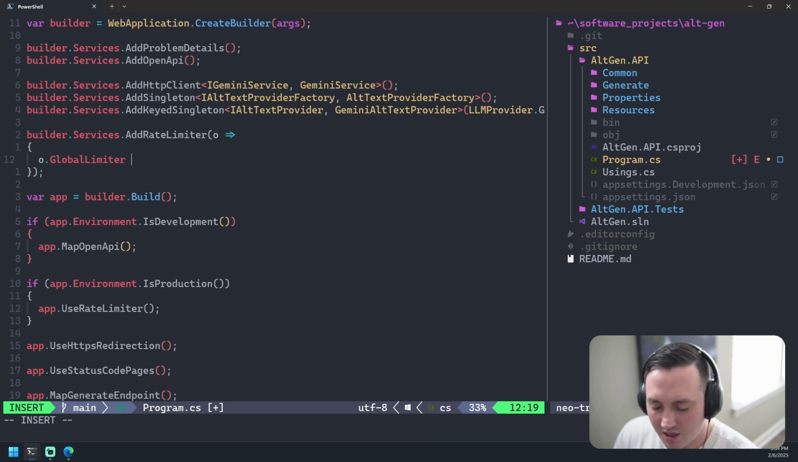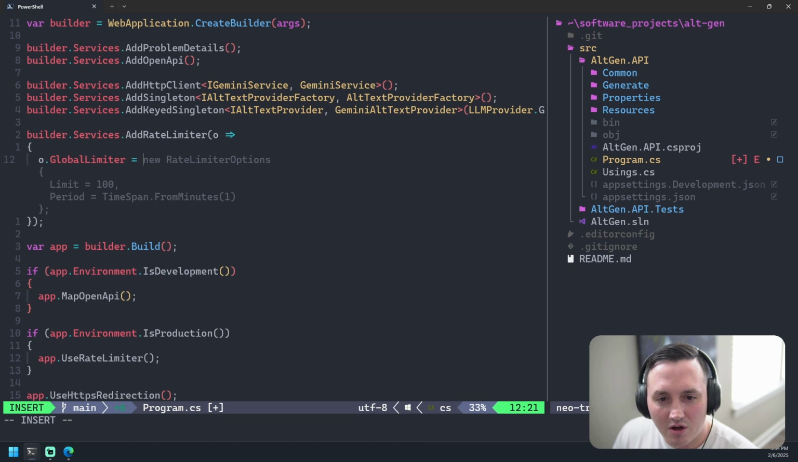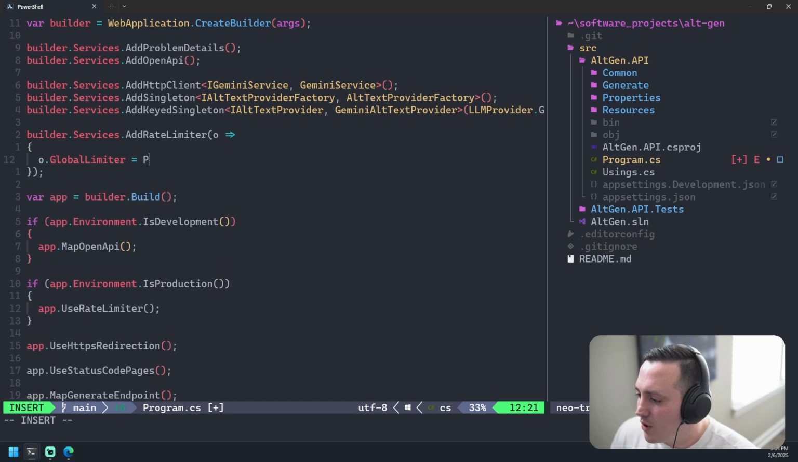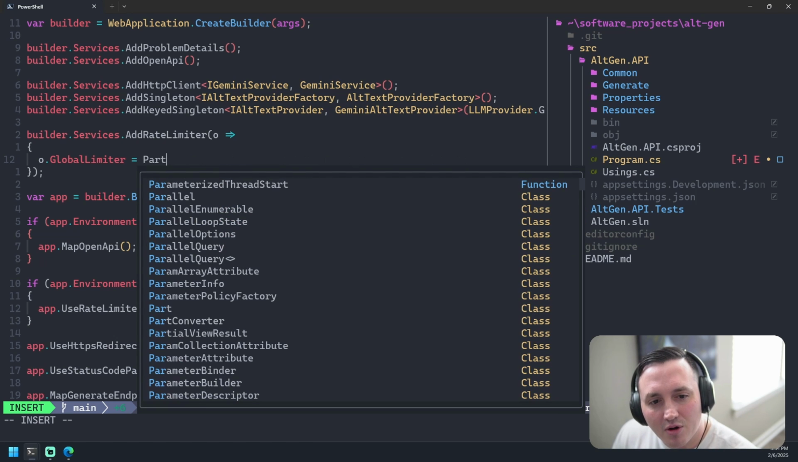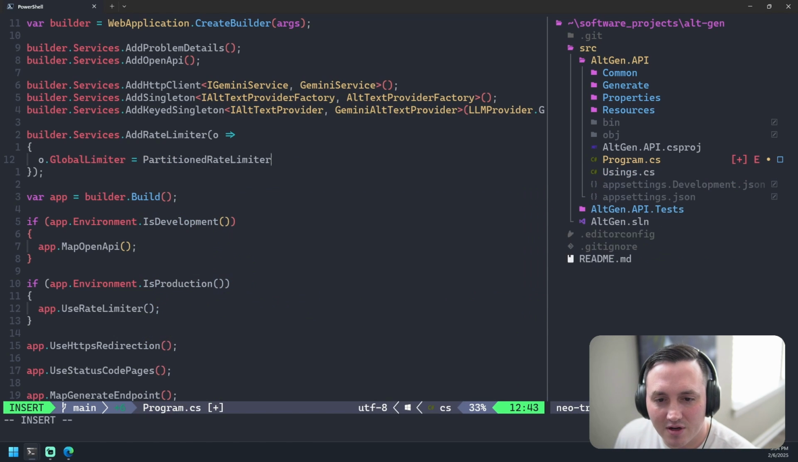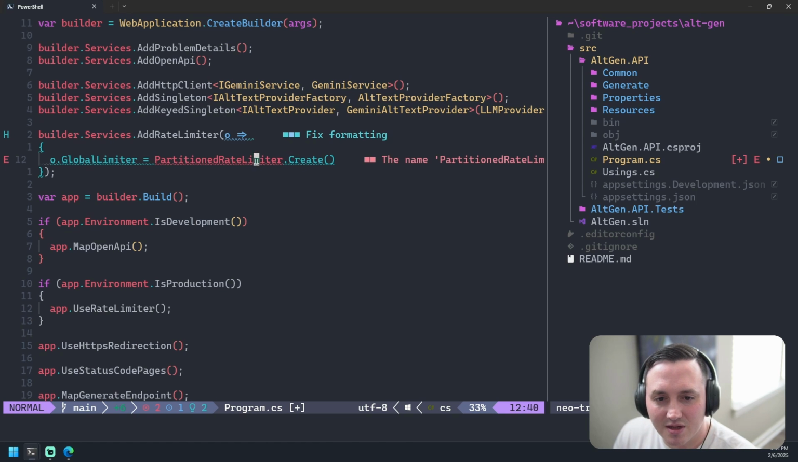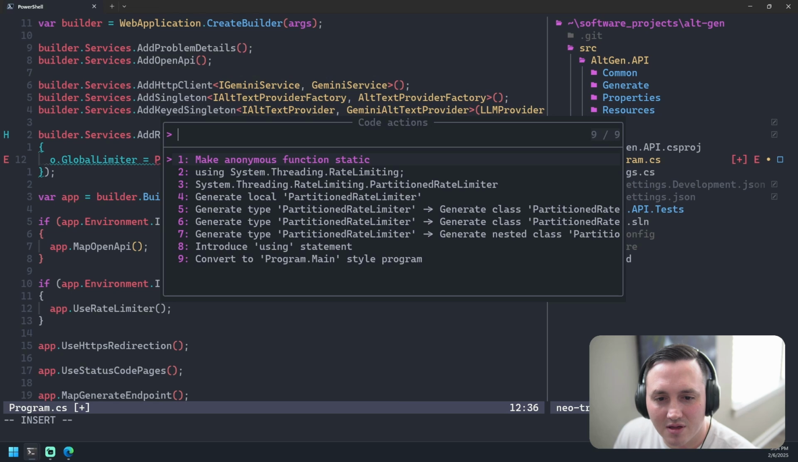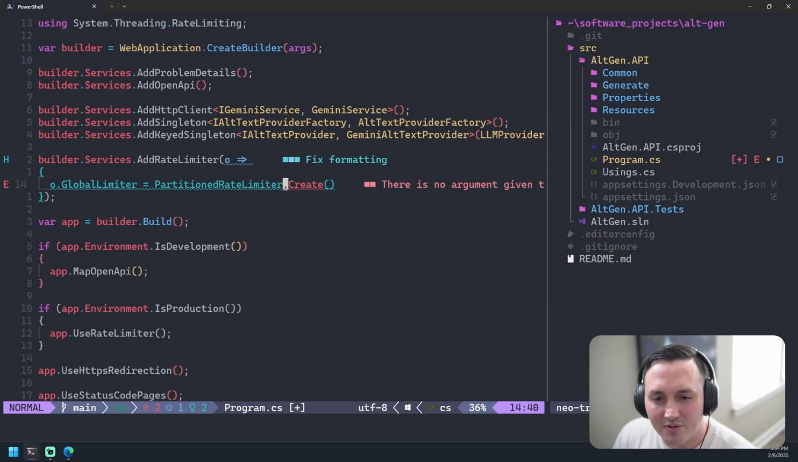And we are going to set this to o.GlobalLimiter. And then we are going to call, not new RateLimitOptions, we're going to call PartitionedRateLimiter.Create. And I think I'm missing a namespace, so let me add that real quick. Using System.Threading.RateLimiting. And then we're going to call create our limiter. And here we're going to define it.